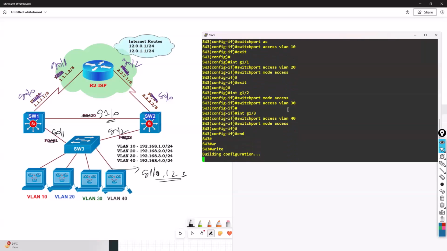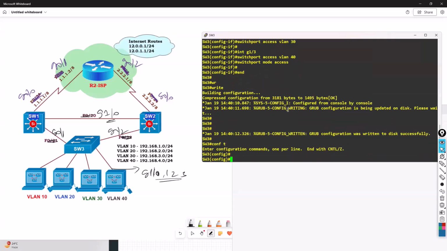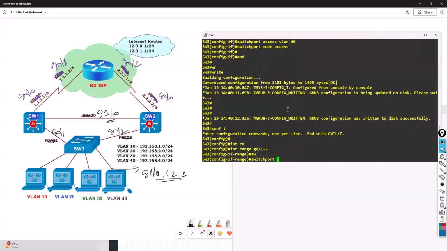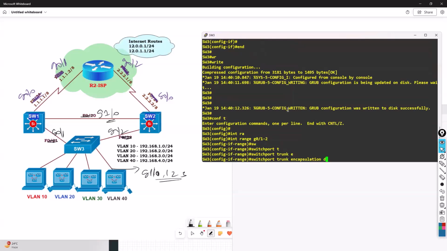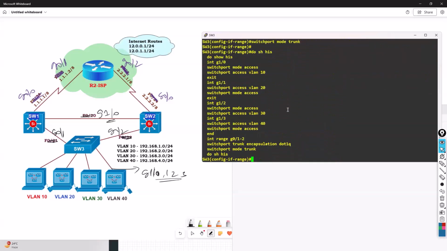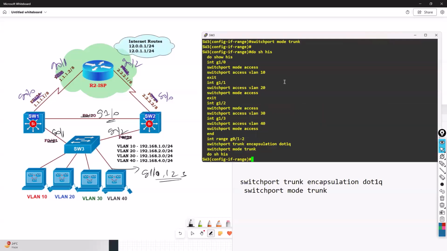Okay, so this configuration is on the switch side, and additionally, I have to configure the trunk links. The links connecting between them, G0/1-2, those links are the trunk links. So I'm going to say switchport trunk encapsulation dot1q, then switchport mode trunk. We have to give this command, switchport mode trunk. These are the common commands. The trunk link commands we have to enable.